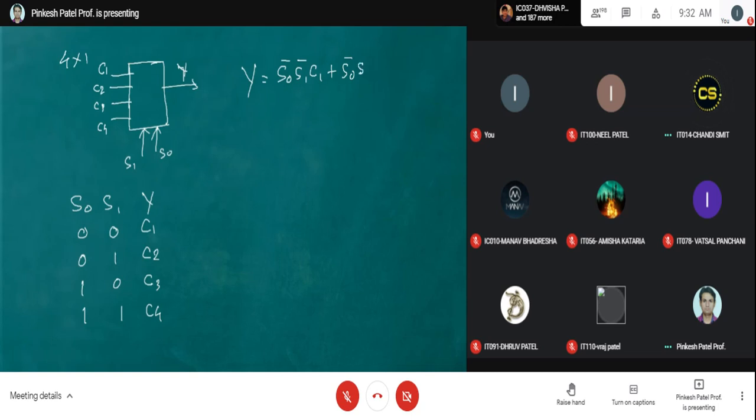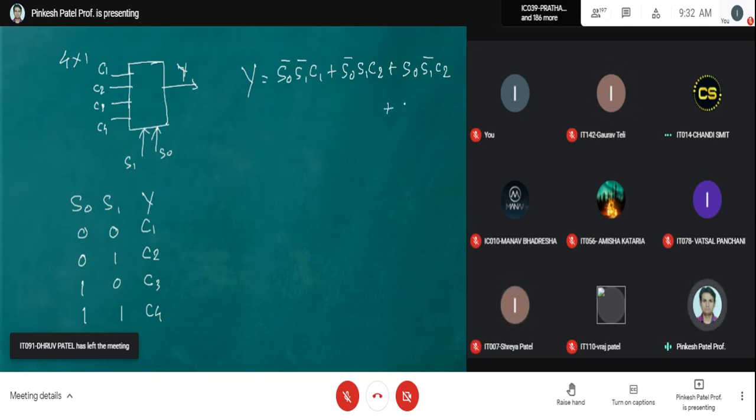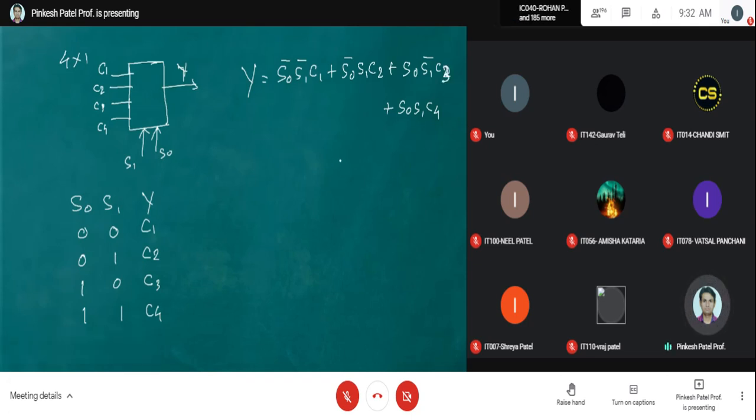S0 bar S1 C2, right? Plus S0 S1 bar C3, right? Plus S0 S1 C4. Sorry, this is C3, right? This is C4, right? So 4 SOP terms are there.